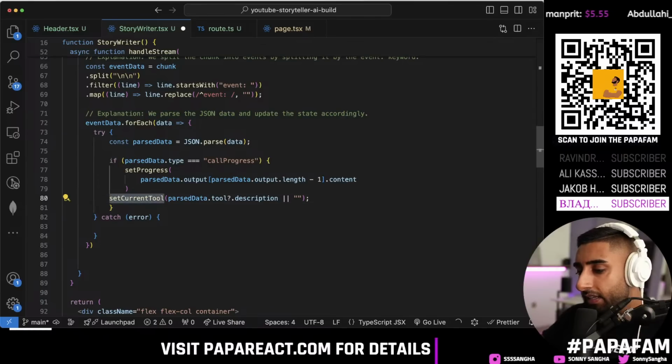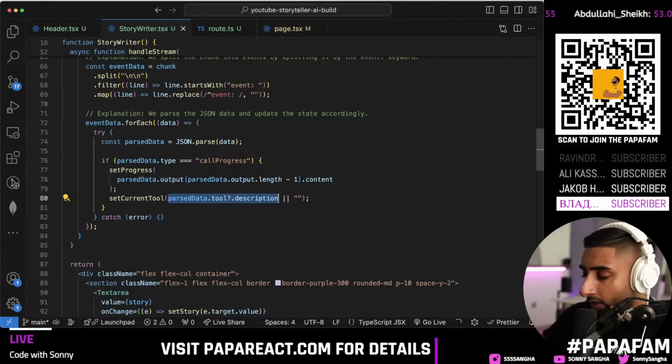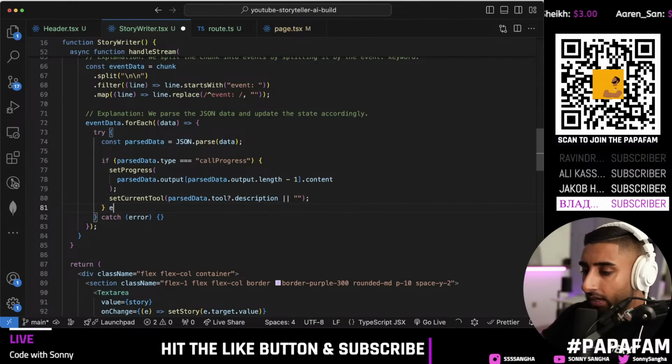The next part is setting the current tool. So parsed data.tool.description. This stuff all comes back in the way that we expected. So let's get parsed data.tool.description. Handy, right? And then we can say else.